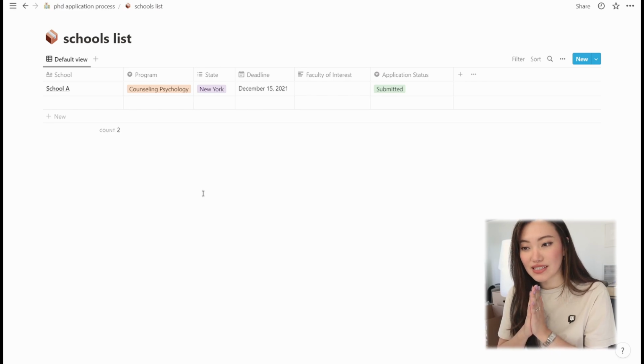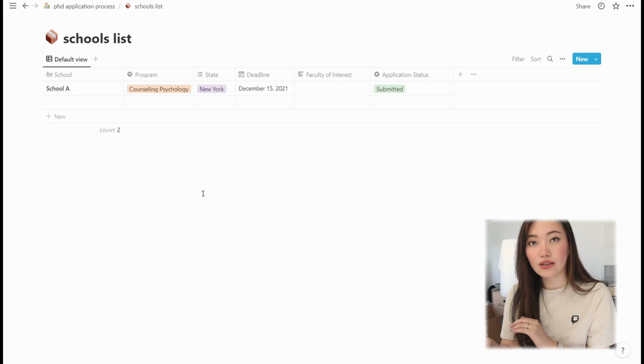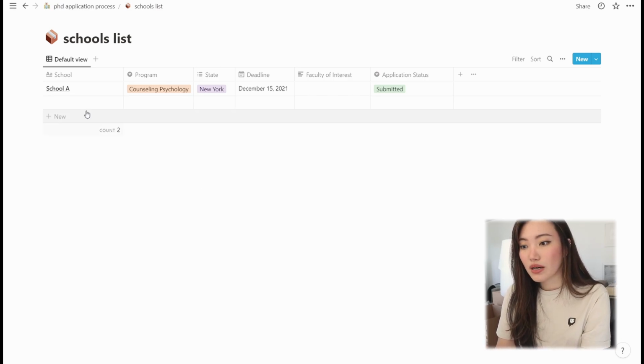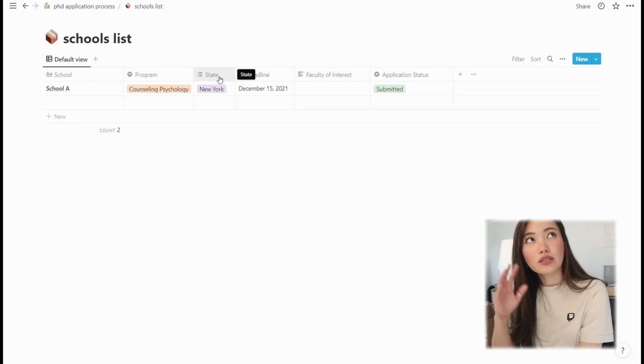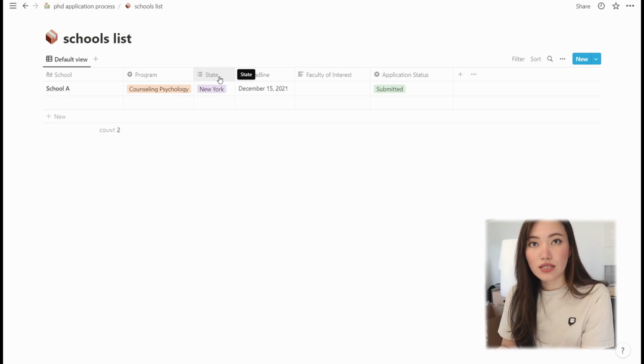All right, so schools list. I did apply to 11 schools, but I just left one here as a template for now. So my different tabs are school, program, state, because when you apply to grad schools, it's so different for everyone, right? For me personally, there were a few states that I was interested in, and what state I was interested in depended on what programs were offered in the schools in those states, plus what faculty of interest were in those programs and schools.